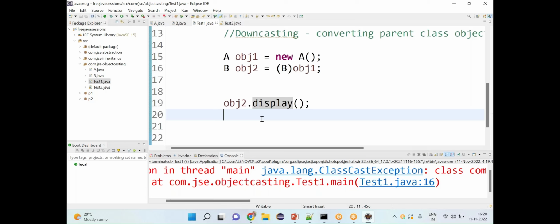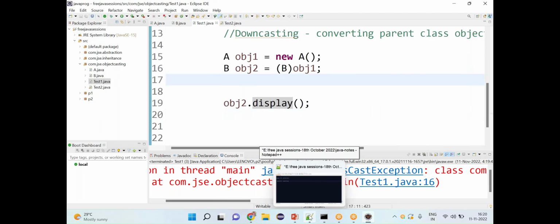So this is the time to understand how to perform the downcasting, that means to convert the parent class object to child class object. We need to follow some rules. First rule, second rule, third rule. Three rules we have, and you need to understand those three rules.